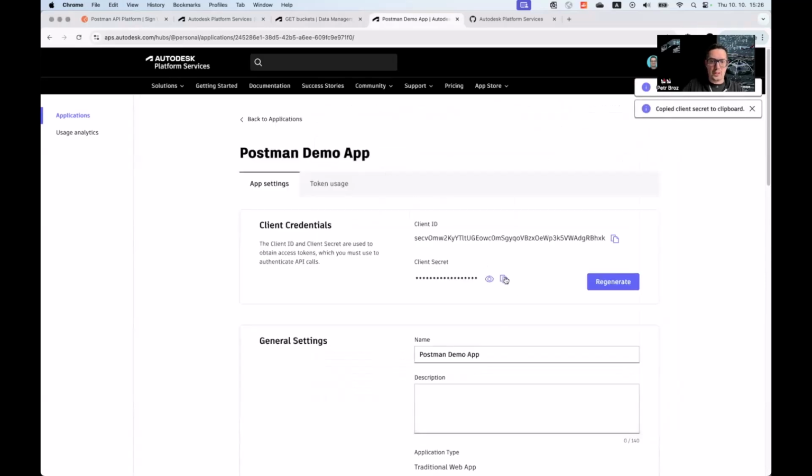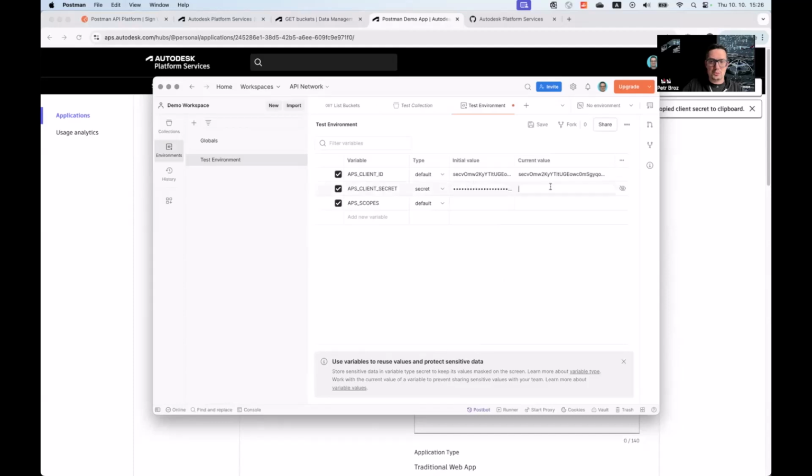Let me also grab the client secret and paste it to both the initial and current value in Postman. And for scopes, for this demo, we're just going to use OSS to, let's say, list all the buckets that my app has access to and all objects in those buckets. So for now, let me just add bucket read and data read scope. That's all that's needed there. All right, so we have our test environment defined. We can now switch to it.